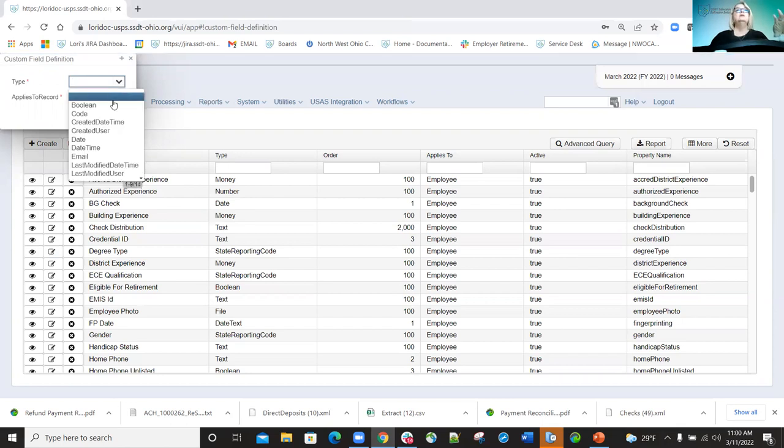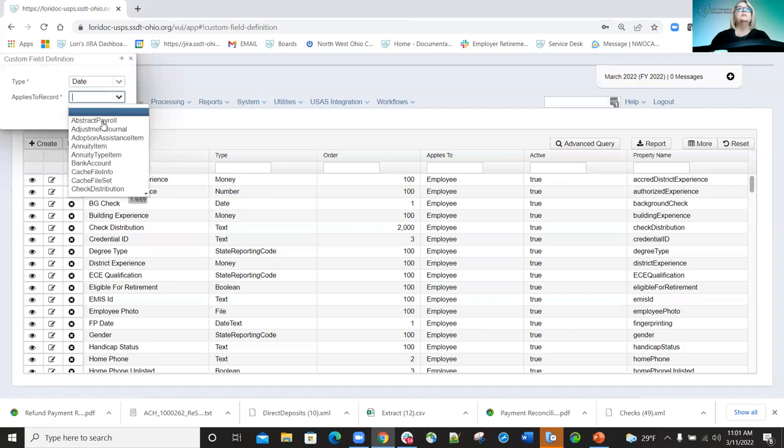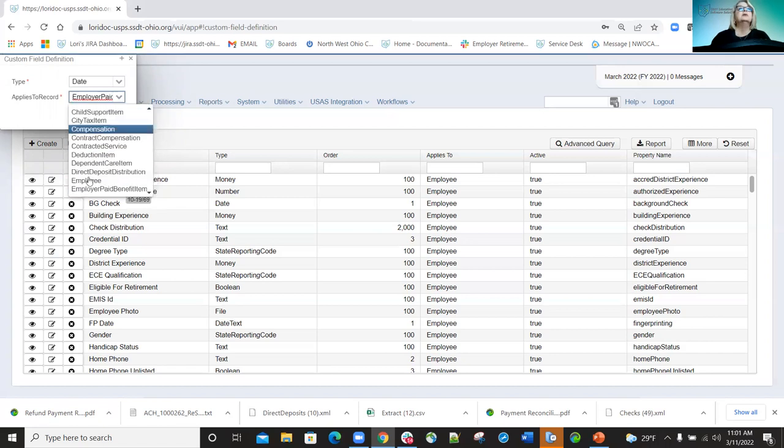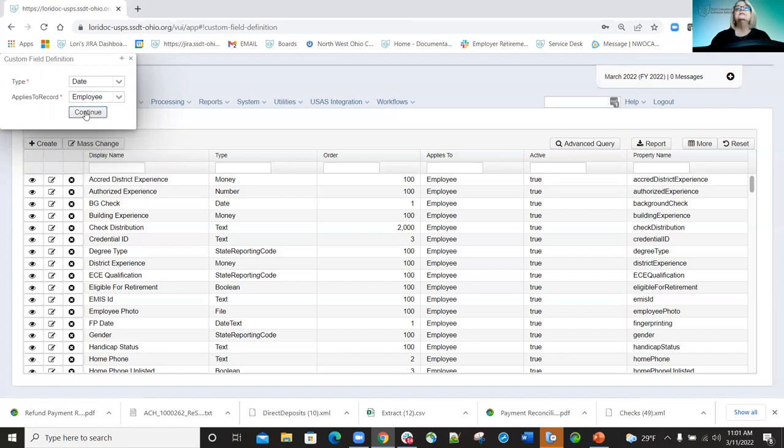So it gives you a lot of different options: codes, dates, email, money, number, text, user, whatever you want to create. So I'm going to go in, I just want to use the date. And then what record is this going to apply to? I'm going to say it's going to apply to the employee record. I want to put it on the employee record. And I pasted it. There it goes. There it is. Then I'm going to click continue.